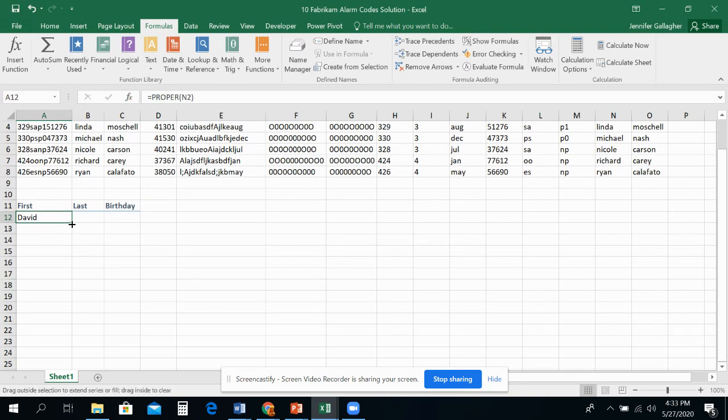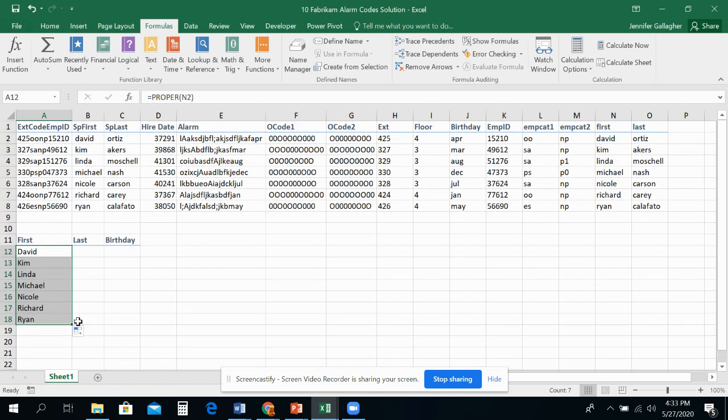And I'm going to fill this down to 18 because that was the last name that I had. Now, if I tried to fill this down to 19, notice it would just leave it blank because there's no cell there. There's nothing in N9 to capitalize.